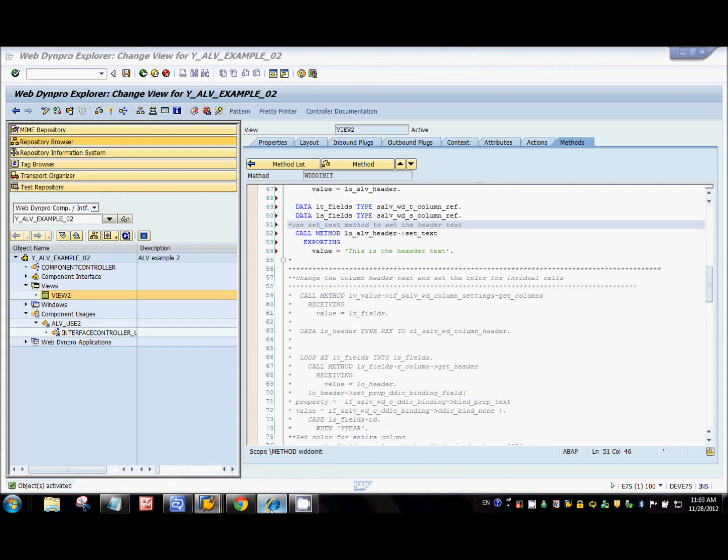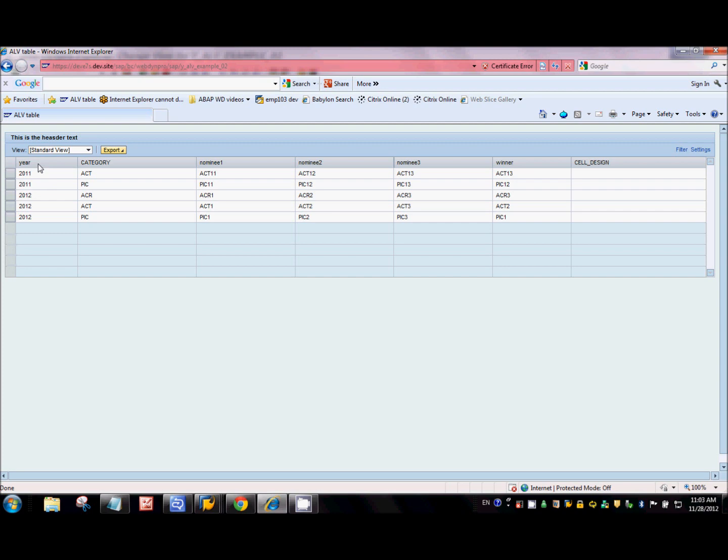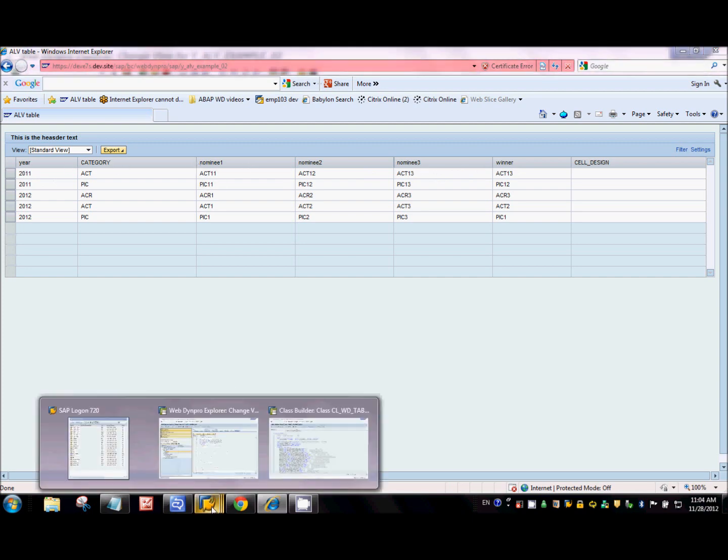So if you see here, the column headers, for instance, this is year. This is in capital, and this is category. It says nominee 1, nominee 2, nominee 3. Okay, how does this header text appear?